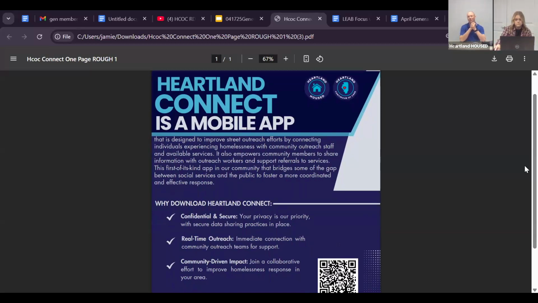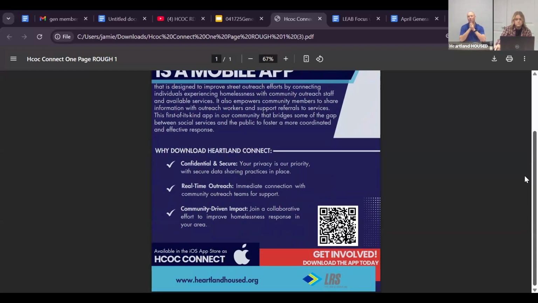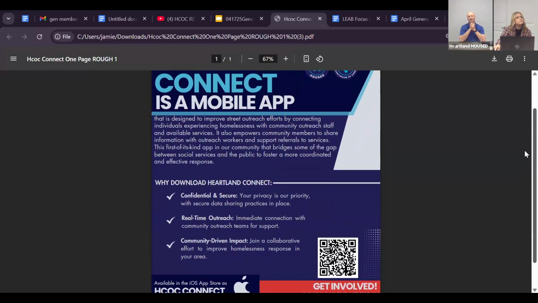At this time, it's only available for Apple users, so it's only available on iPhones and iPads. As we go to the next step, we'll be creating the same type of links on our website so that any device can use it. But this is the first phase of the project here.